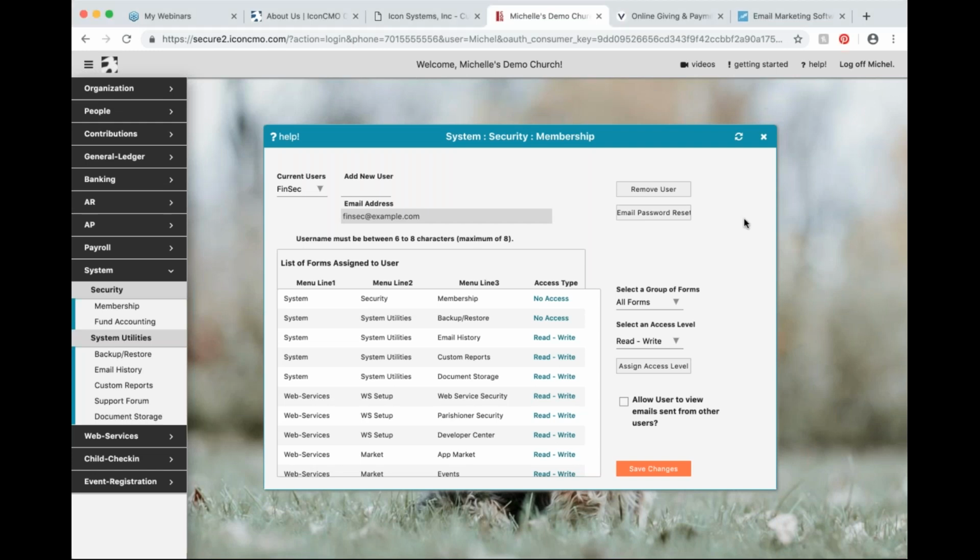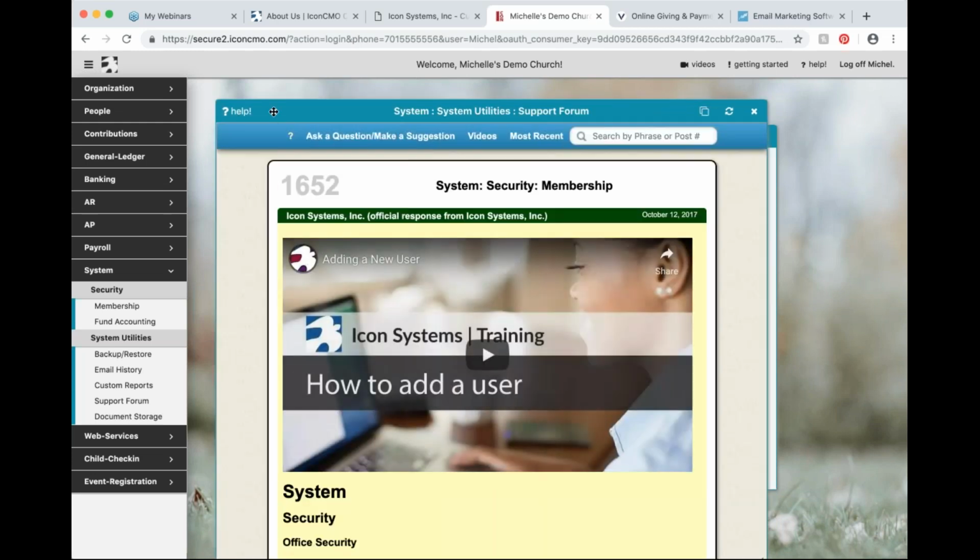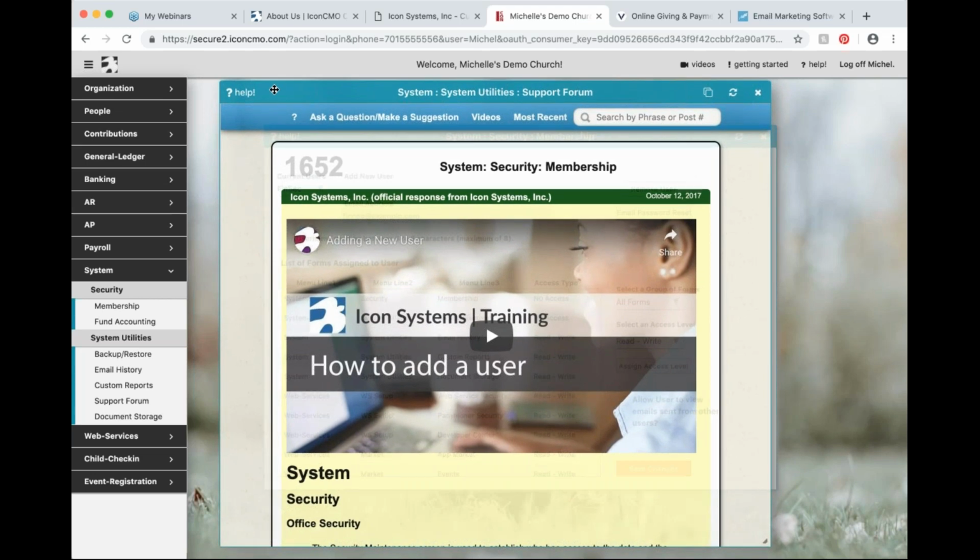Okay, so now we get to cover more into training and support. And while I'm still in this window, I actually want to show you a really cool resource. Not just in the security windows, but in any window that you're in Icon, there's going to be this little help button in the top left-hand corner. What that does is if you click on it, it'll bring you to the support forum, but it brings you directly to the post that contains the documentation for that particular window.